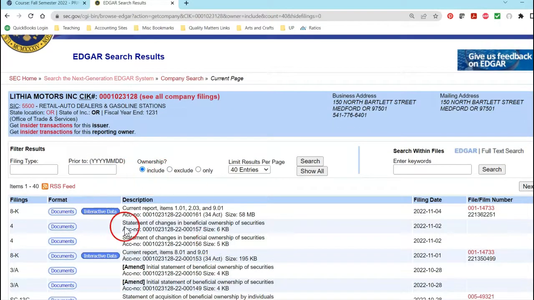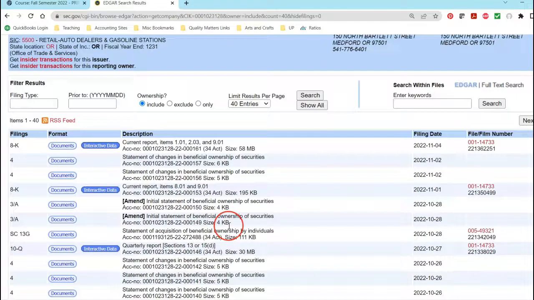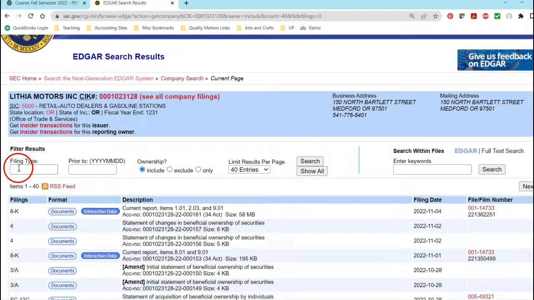So this will pull up a whole bunch of data for the company. And you only want the 10K. You don't want all of this data. So the fastest way to get to that under the filing type is just to type in 10K. And then hit enter or hit search.